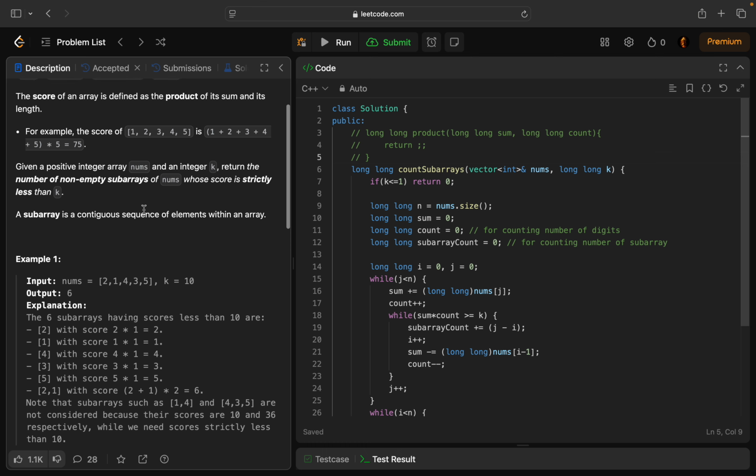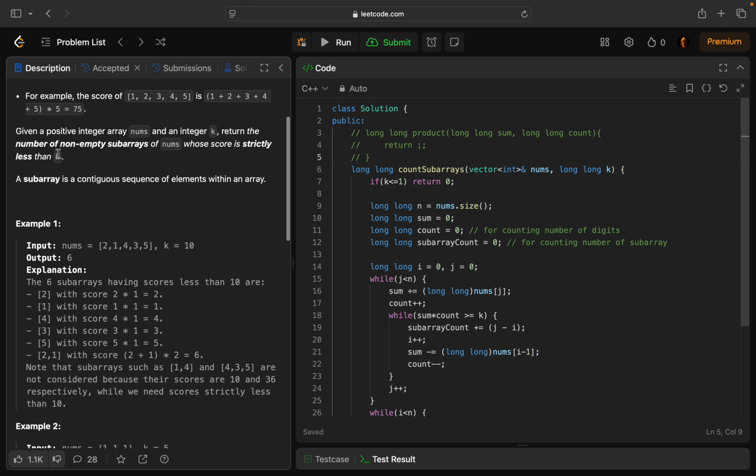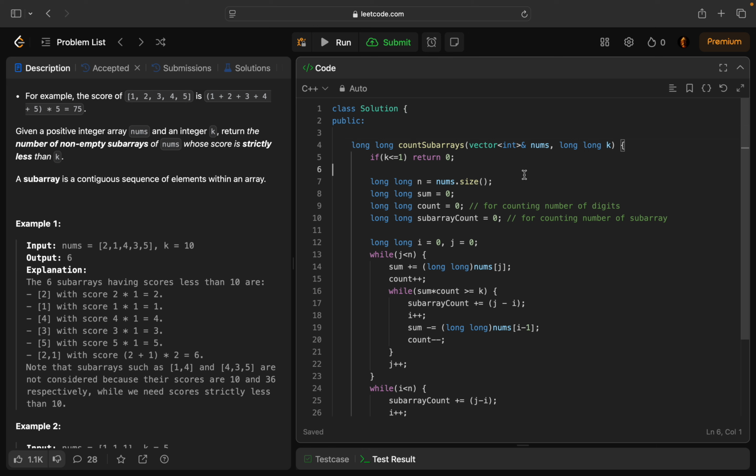Okay, and you have to return the total number of non-empty subarrays whose score is strictly less than k. You are given a k and a vector nums. Okay, let me remove this part. So it was giving some error for a test case, so I just added this part. If k is less than or equal to 1, then return 0.